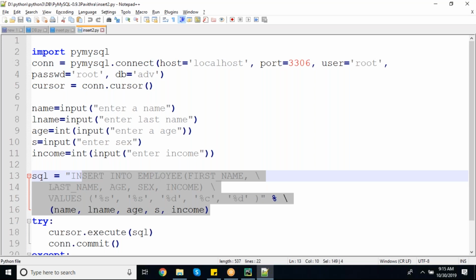Slash will be there. Basically, we are moving the line to the next line, right? So slash is mandatory. Otherwise, if you write the complete data in one line, no need of slash.